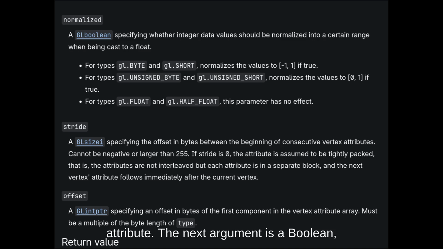The next argument is a boolean which indicates if these values should be normalized or not. This only applies to data types like bytes and shorts, not floats. For our case, it'll be false. I've never actually seen this set to true before.